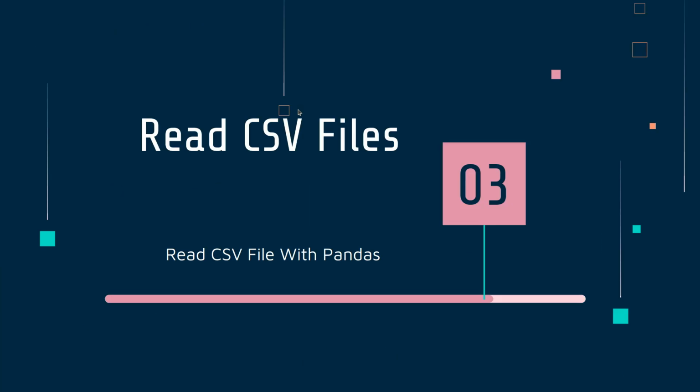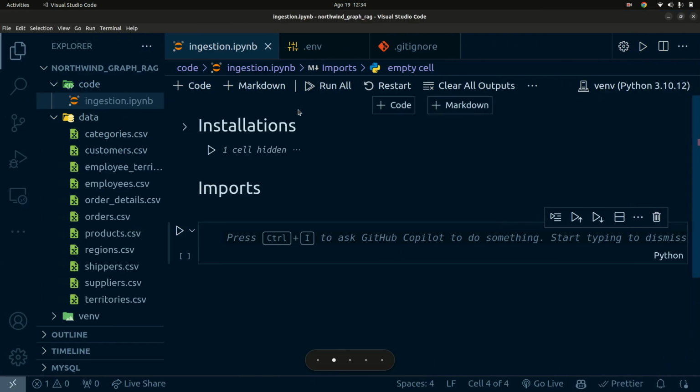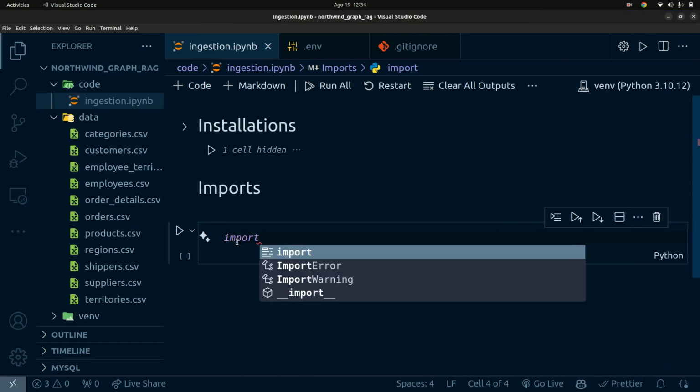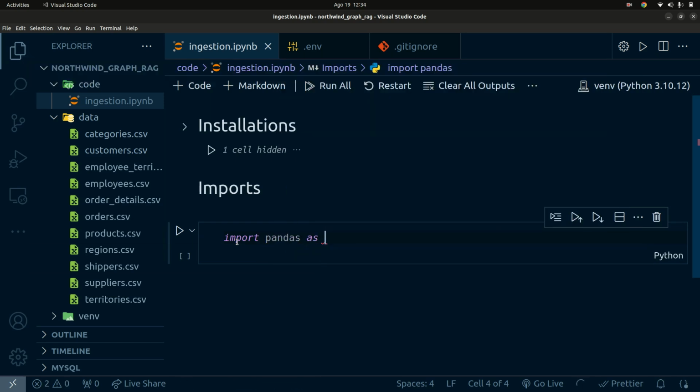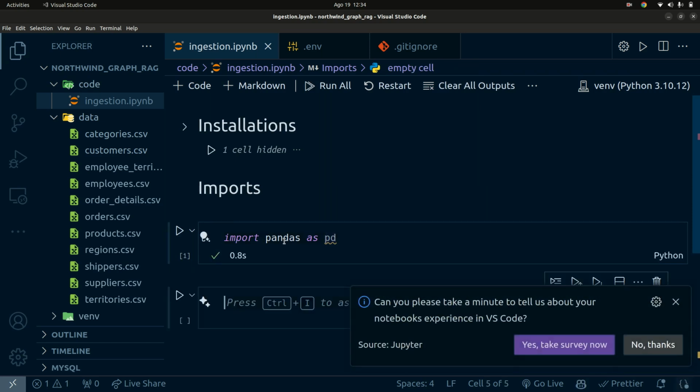So now let's go ahead and read the CSV files into our data frame. The first thing I'm going to do is import a couple of things. I'm going to say import pandas as pd. Run that.